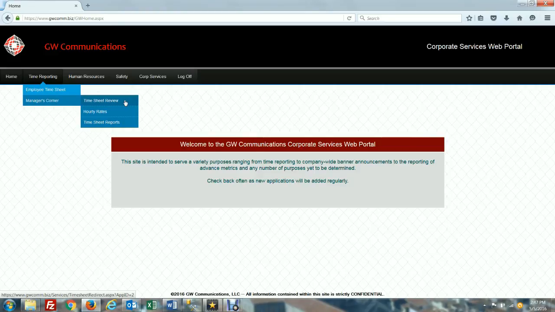The second option is the Hourly Rates option. This option provides you with a very simple but powerful utility that will allow you to manage the base hourly rate for each of your employees, as well as a premium rate for instances where payment at a higher rate than the employee's typical rate may be warranted. There will be a full demonstration of this procedure later in this tutorial.